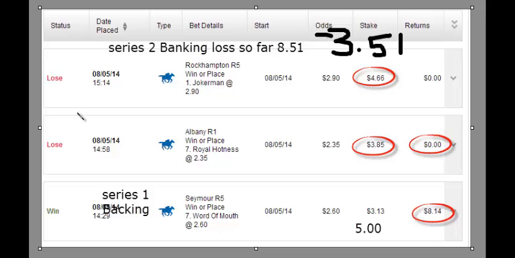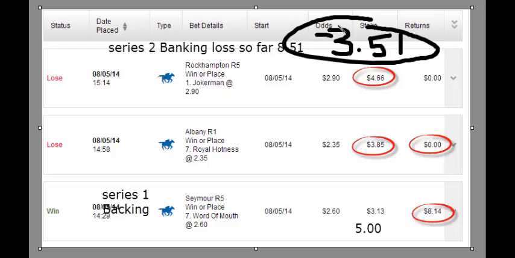But of course, if we get a winner within the 5 backing bets, we will make our $5 profit, and we will be back to $10 profit for the 2 series. Okay, so that's the backing one. So keep in mind, in the backing series, we are down 3.51 after 3 bets. We've only had 3 bets. Now let's look at the laying.